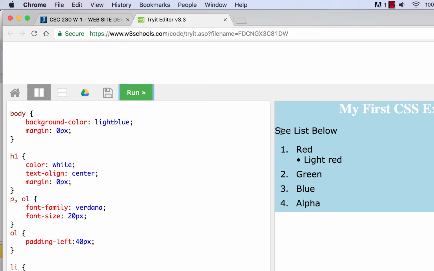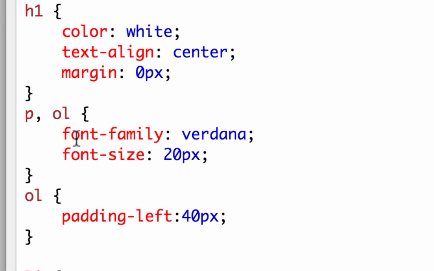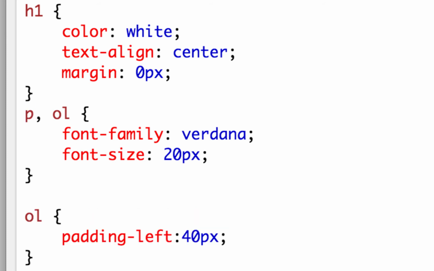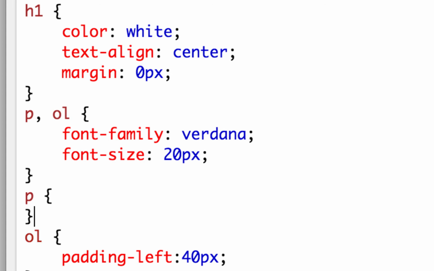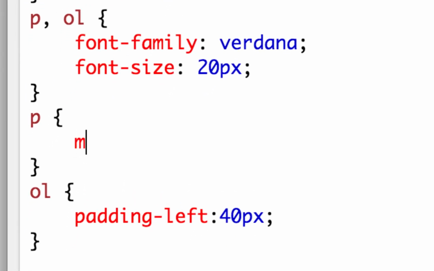And actually, we should probably move this paragraph away as well. So I would need another one to move that away. And I'll put just the P here, and I'll put my 2 curly braces. And I'll tab in, and I'll just do a margin left for the P. So I'll move it in to match the other ones.